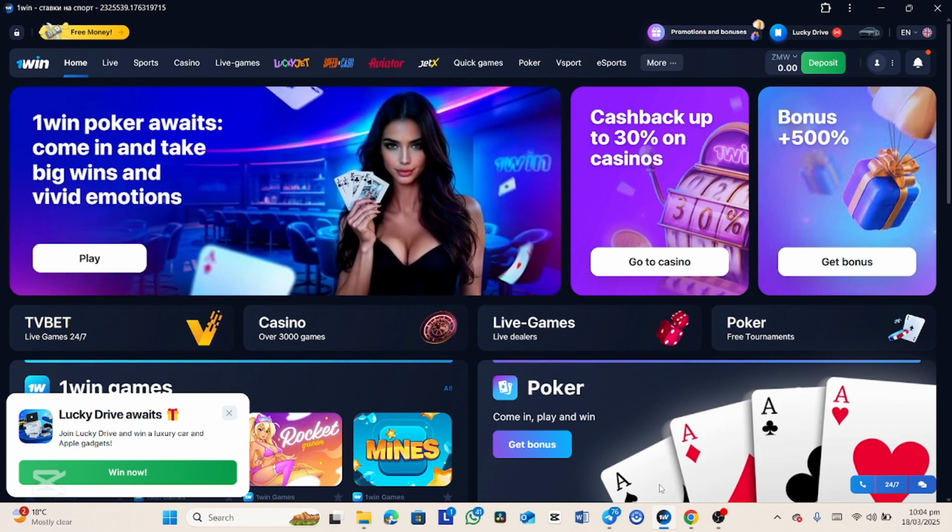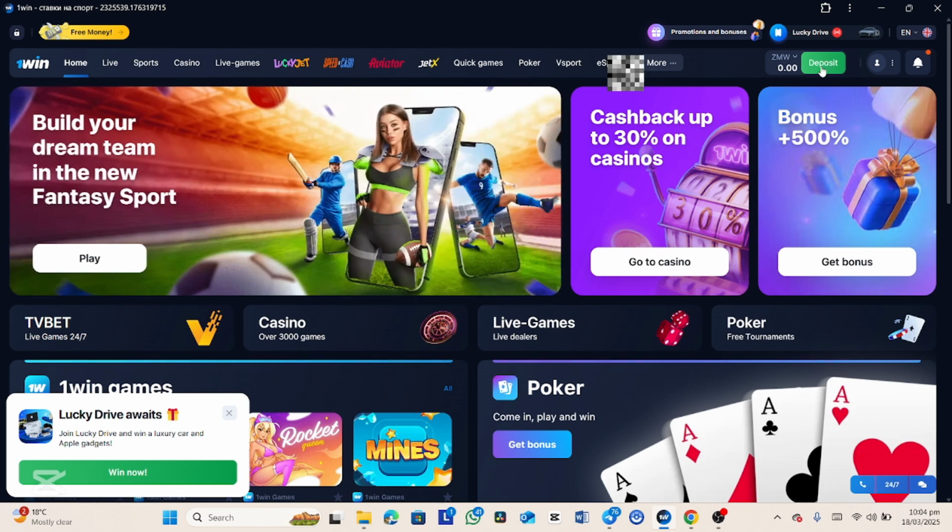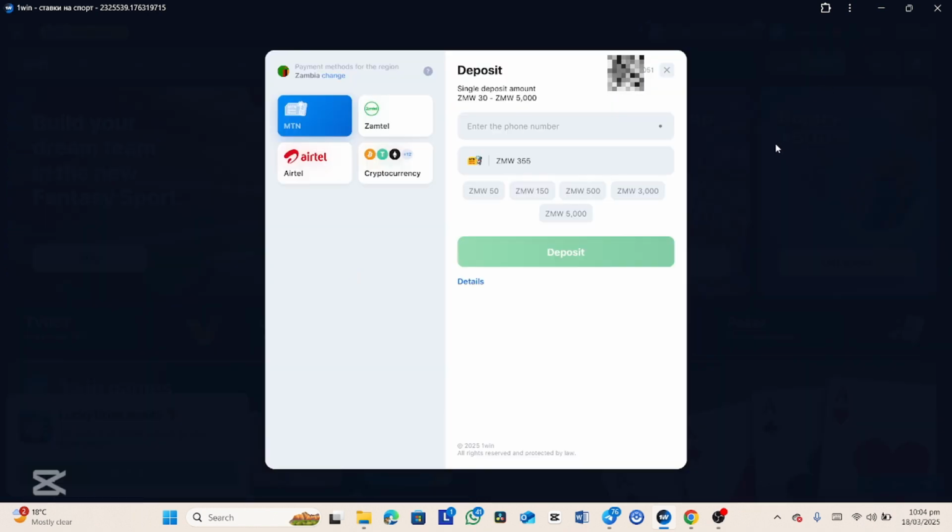So what you do is, once you happen to log in, you click here where it reads deposit. You hover over this green button. I presuppose you're able to see it. So once you click here, you're gonna see this window that will pop up.